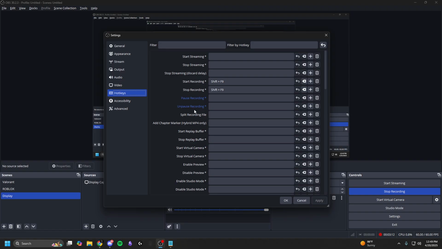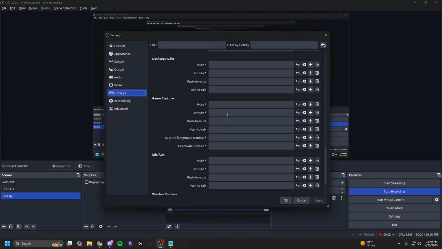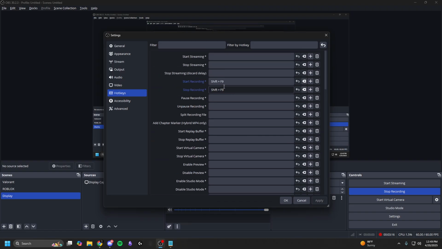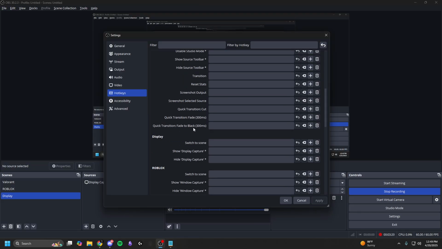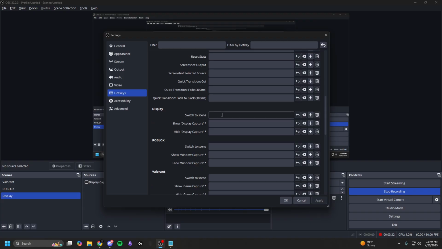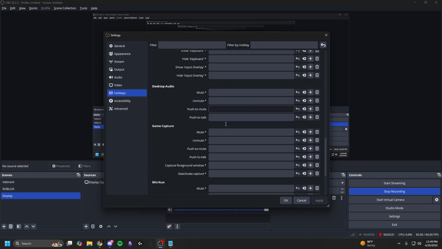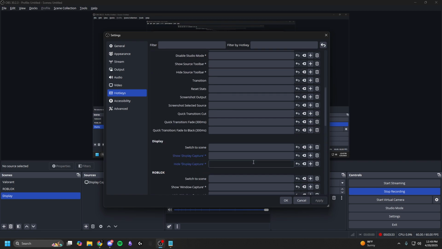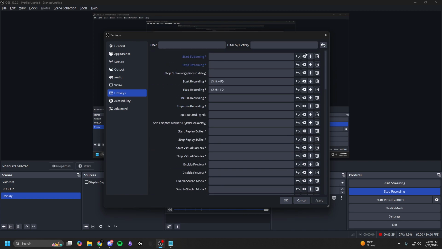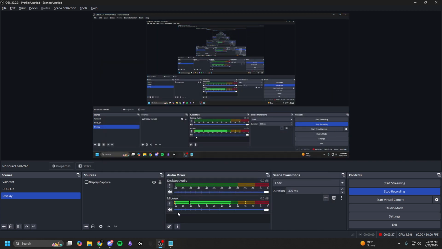Regarding hotkeys, I would usually just keep these all blank just for your sake, but start and stop stream, completely allowed. But anything regarding changing scenes, like switch to scene, these are not allowed. So if you have multiple scenes, you cannot have any change scene hotkeys. So those all have to be blank. Regarding mutes and unmutes, completely fine. Don't really care about that.